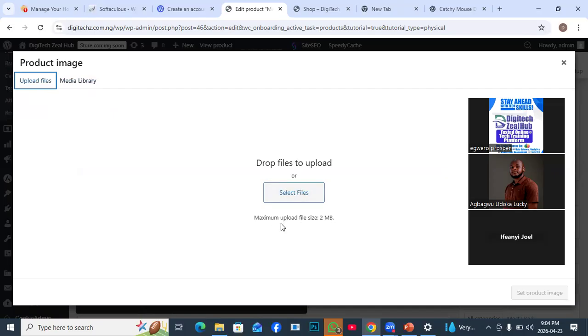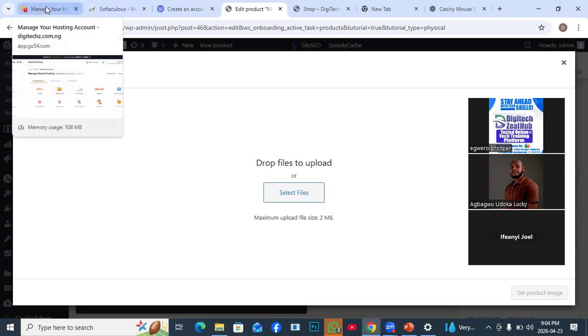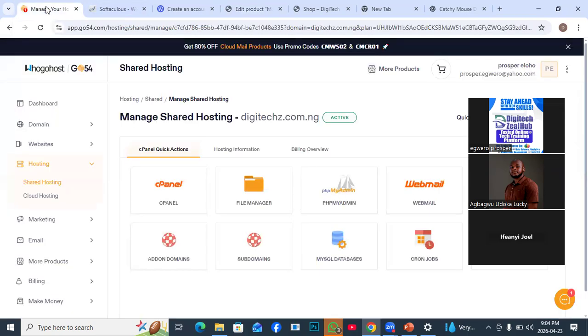But we have an issue here. You can see that it's telling us that the maximum upload file size is 2 megabytes. Which means that if you try bringing an image that is more than this, you are going to have an issue putting it. So for you to set it, we are going to go to your cPanel. Right now, I want to show you how you can increase the upload file size from that 2 megabytes to a higher size.